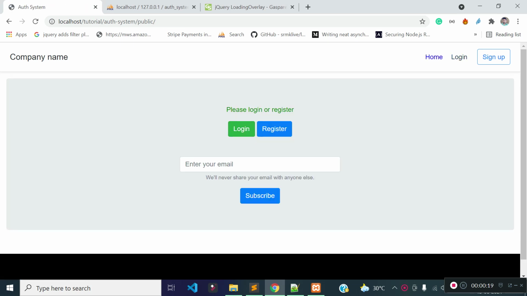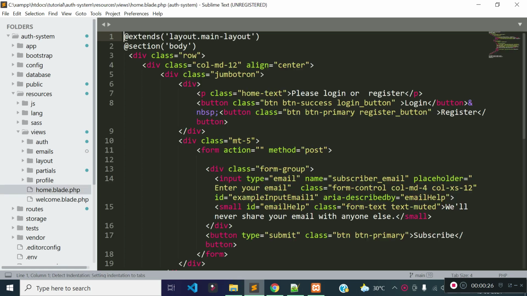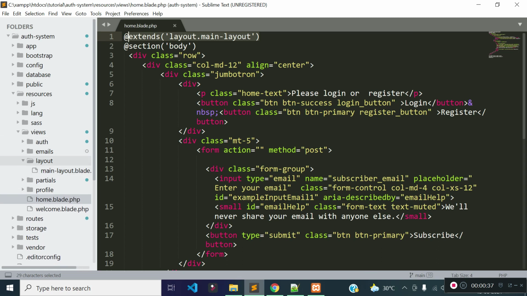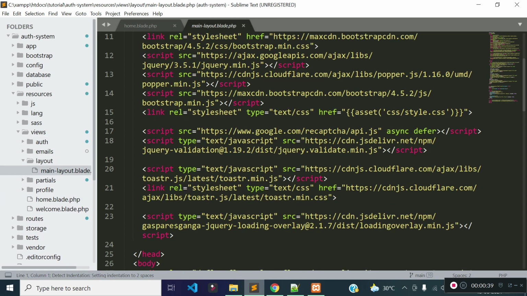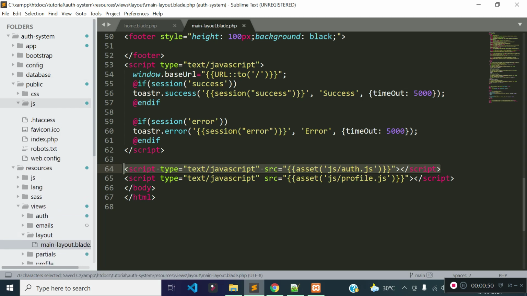You can see in our home page we have login and register button. So let's open our home page view file, which is in our resources views folder. You see we have login and register button, and our home page is extending our main layout. If I open our main layout file, which is under resources views layout folder, you can see I already added auth.js file. So let's open our auth.js file, which is under public JS folder.